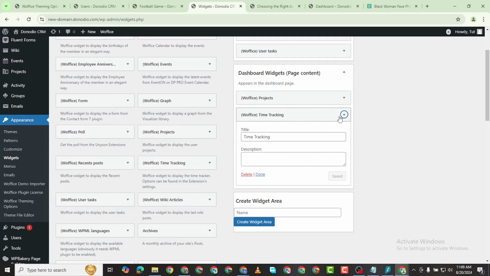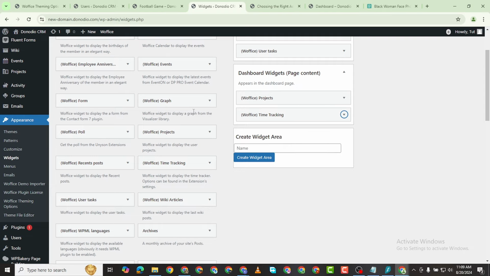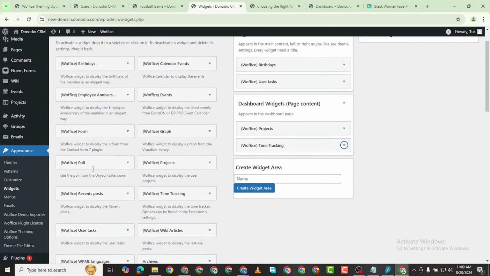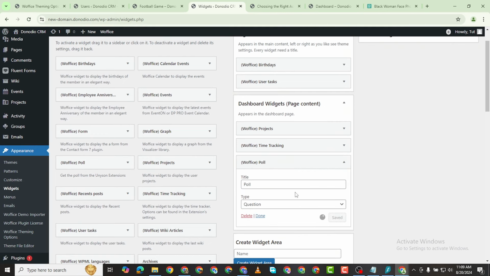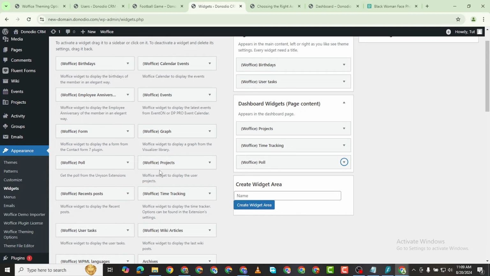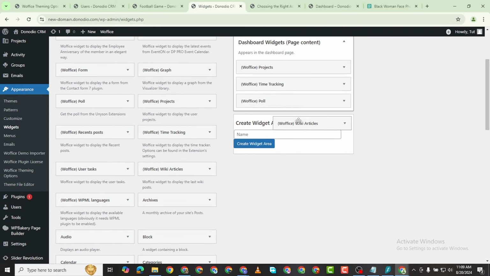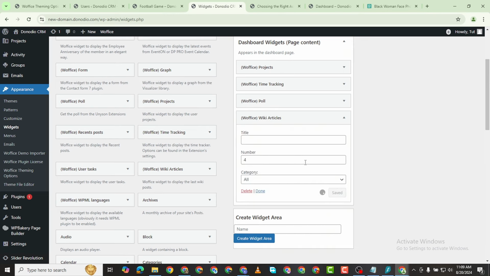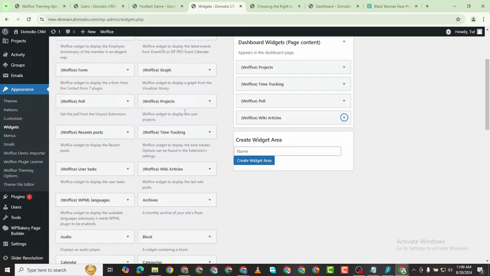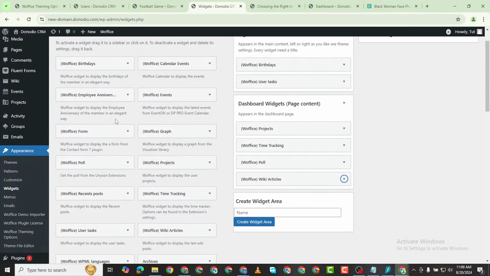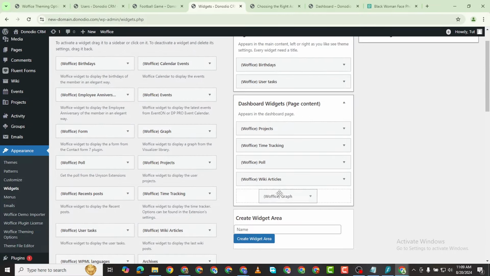And then I'll close this. I can also add something like polls. Remember, we asked some questions and then done. We can also add something like graphs or wiki articles. Why not wiki articles? Yes. Let's just say we just want about 2 and say wiki. And we can also add graph, even though I don't think we've created any graph yet, but we'll just put it there.